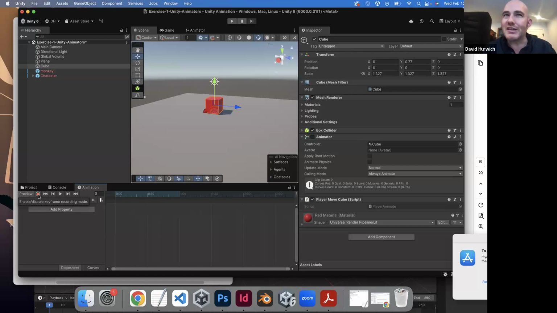And what that means is once I click it, anytime I change my model using the Move tool or the Rotate tool or the Scale tool, it's going to create a keyframe. And a keyframe is a saved point, okay? So what I'm really trying to do here is start here at the bottom, go up here, and then basically come back down, okay?